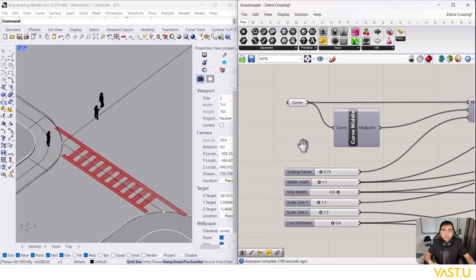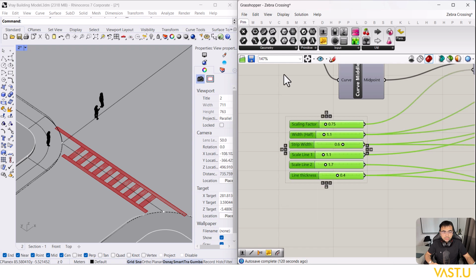So this is the script that we are going to do, and the first thing that I'm going to select is the curve. That is the first input and the only input that you are going to need from the Rhino. And there are 6 different parameters that you can adjust this script onto.